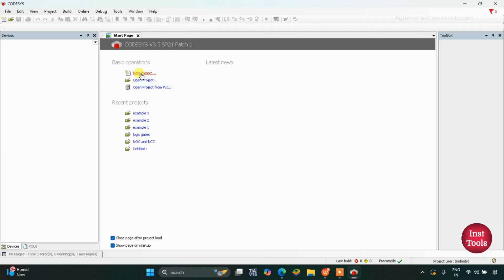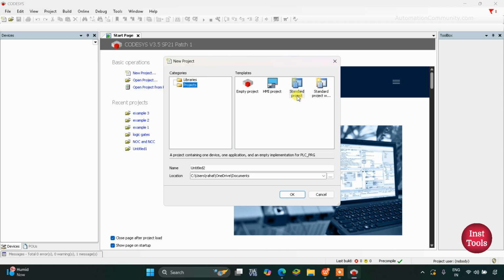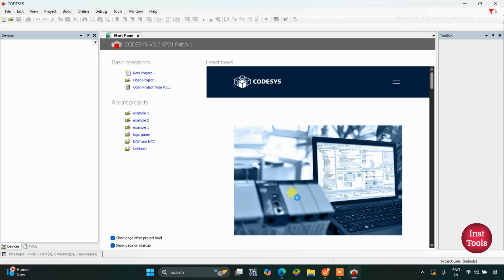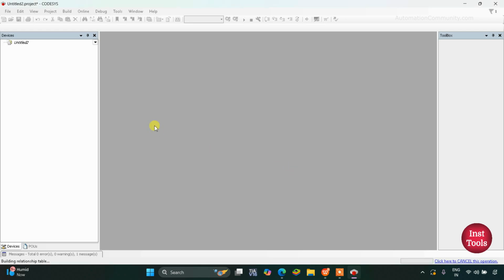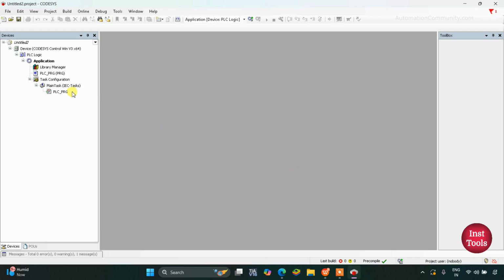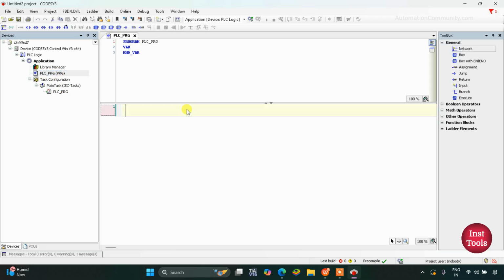Let's create a new project. Select the template as standard project and click on OK. And then click on OK. Let's go to PLC programming, double click on it, and here we will draw the ladder diagram.